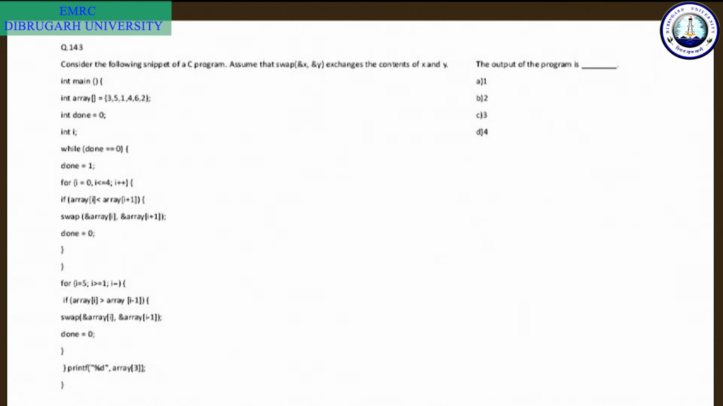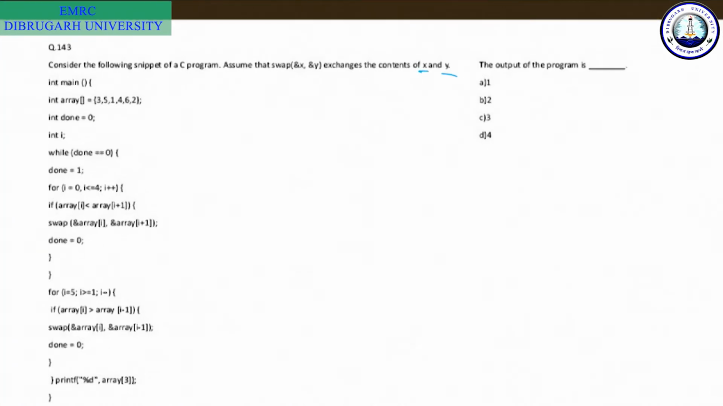Okay. So, then coming to the next question. Here a C program is given and we have to do the swapping of the contents of x and y. So, let us start. This is an array given to us. Let me write here 3, 5, 1, 4, 6, 2. Okay. So, let me write the memory locations, 0 to 5, and this is the array name.